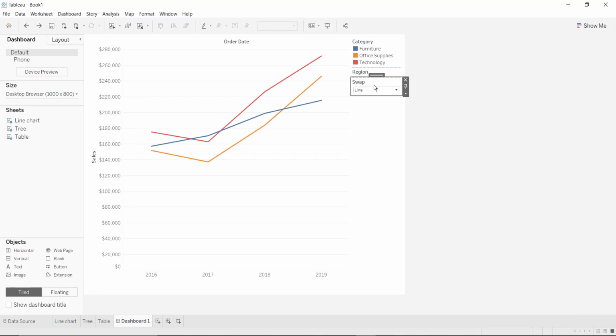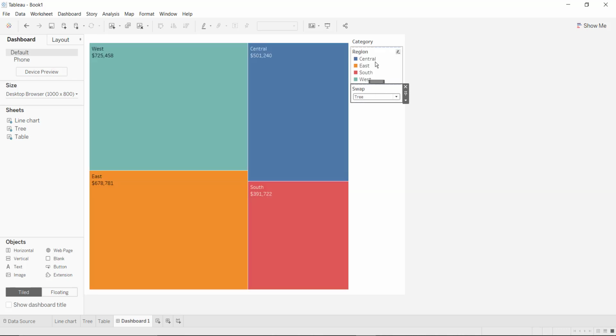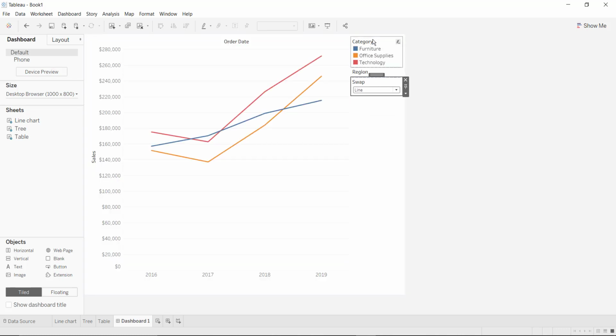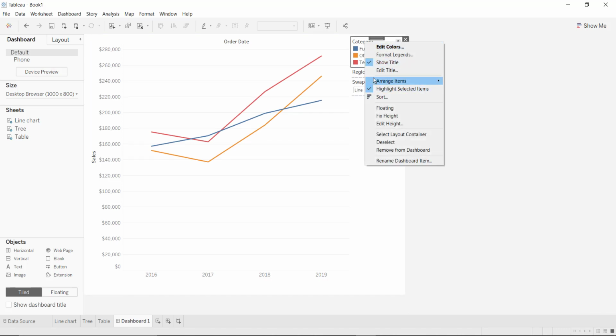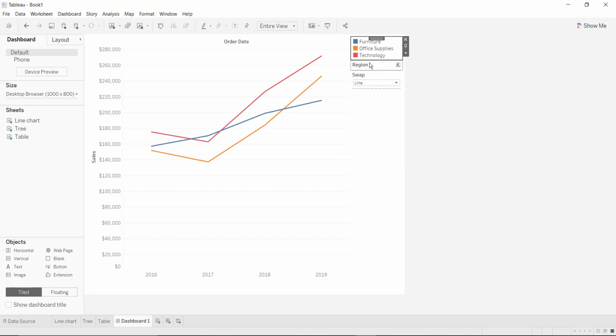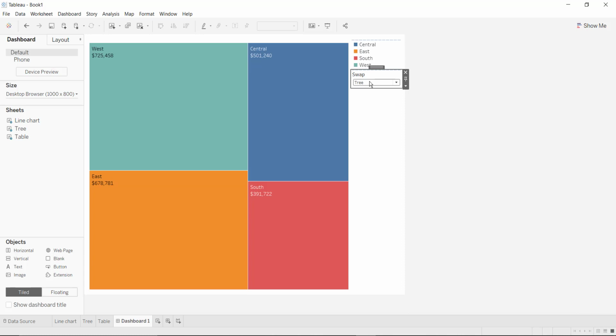If you have carefully observed, as I change the value of the parameter, the legends also get swapped as well. So just have a look. Right now region is selected, and if I select line, category gets selected. So just hide the title headers of the legends. Okay, now let us change again. So the appropriate legend is shown and the unnecessary legends get hidden.